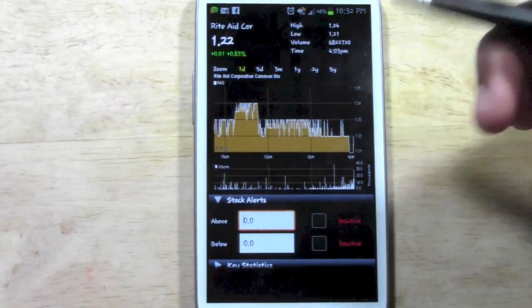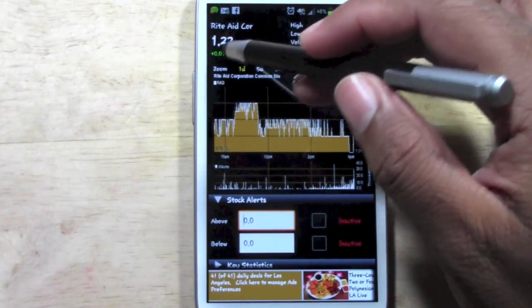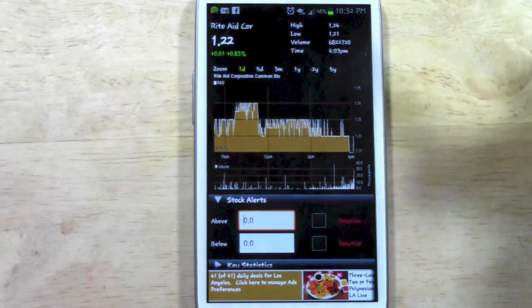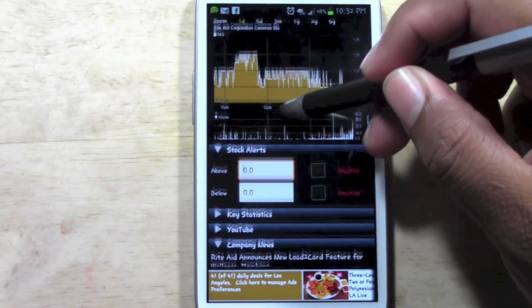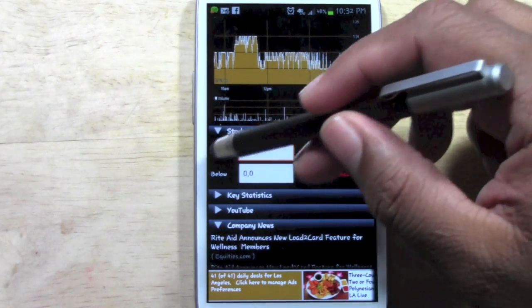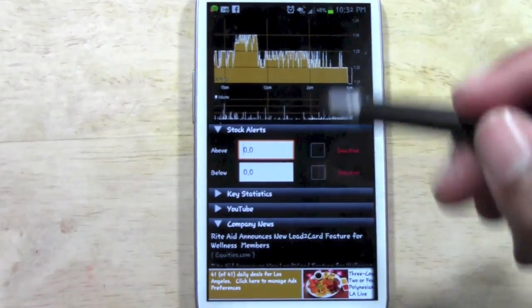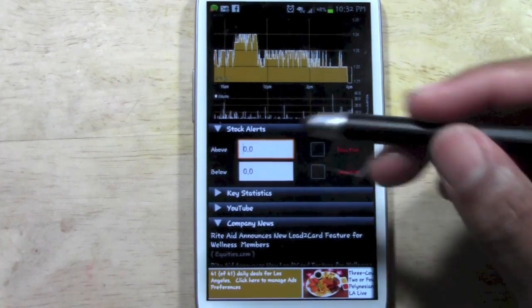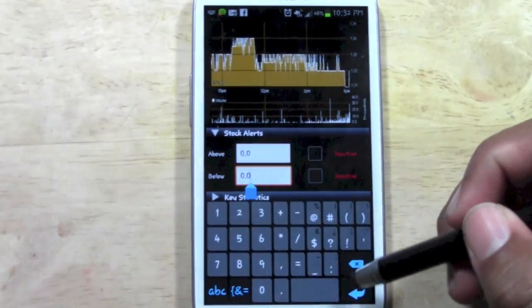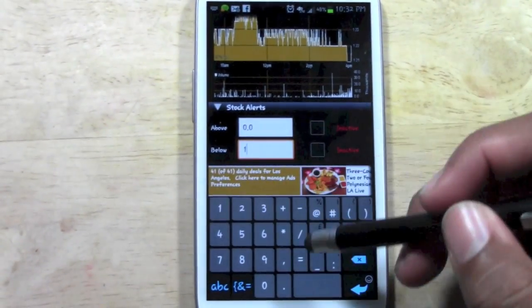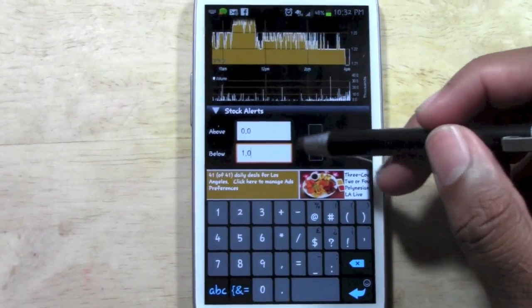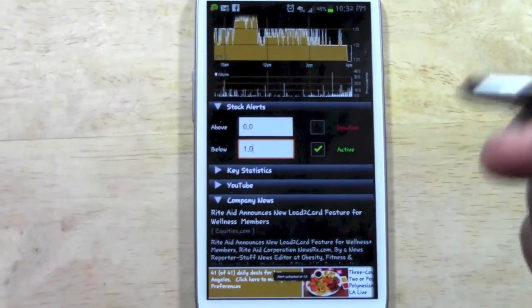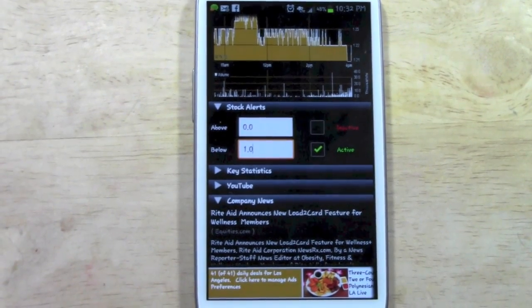and it'll take you to a more detailed section that you can break down by the day, 5 days, 3 months, a year, whatever. Now, here's where you set the alert. You can set, let me know when the stock goes above this price or below this price. So I can set my alert for $1. Let me know if it goes below a dollar. And then I tap this box that makes it active. Once you do that, the alert is set. That's all you have to do.